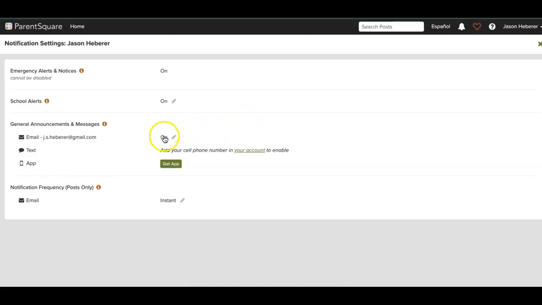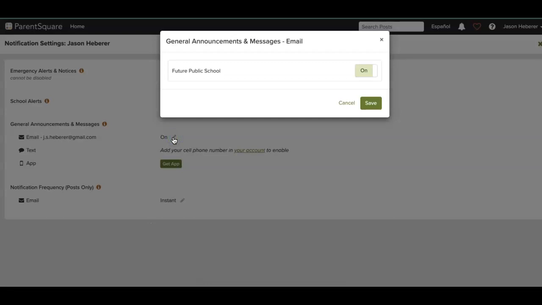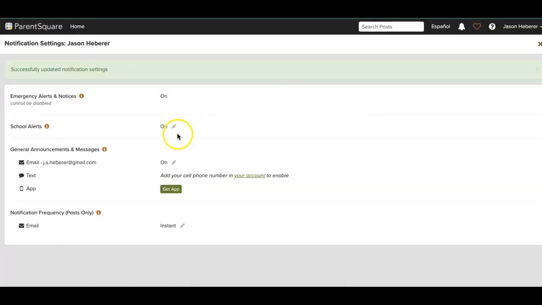But if you click on the pencil, that means to edit, and then you can toggle on and off for each one of the items. I want to leave it on for email because I'm not doing text or app. If you don't have the app, you can download it and have that as your only method. You can do only text. You can do one, two, or all three methods. It's up to you to change and toggle between those.